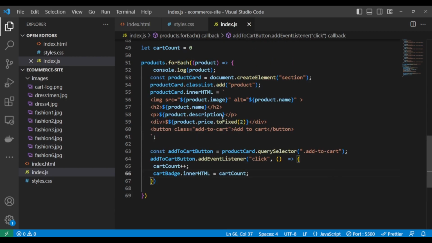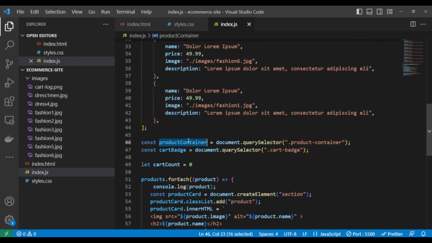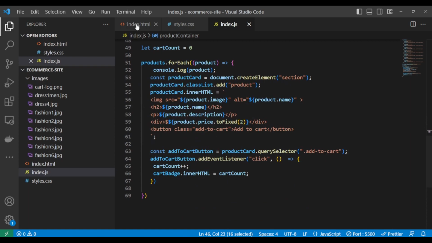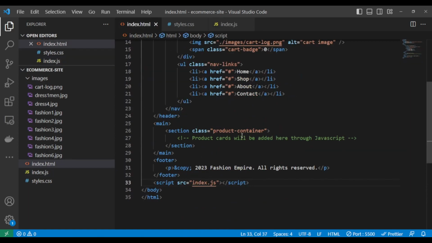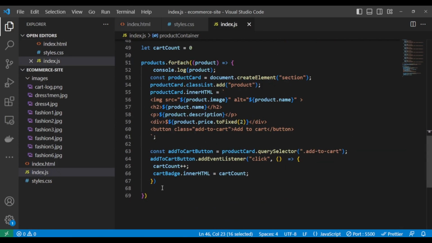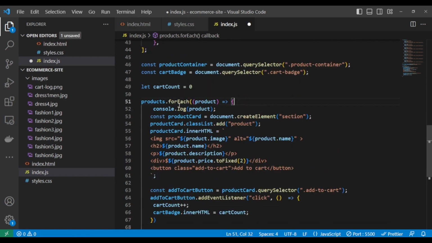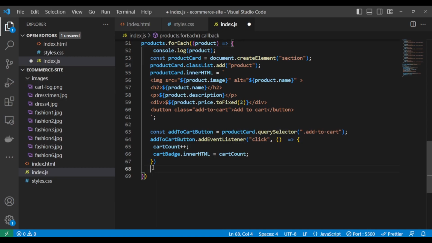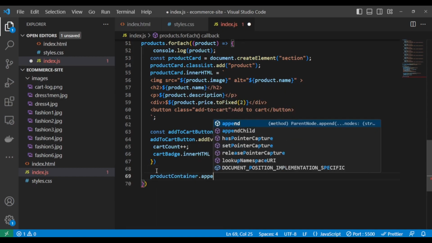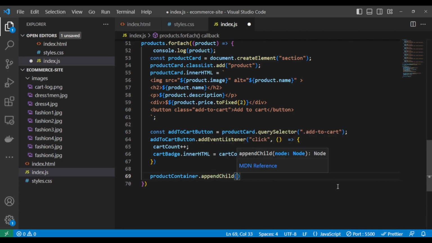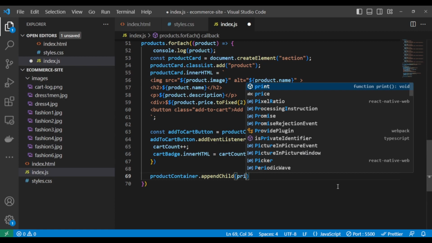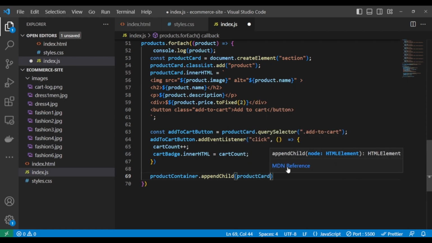Then what I'm going to say is productContainer. Remember, this is the main container here, this product container. I'll come outside this loop. Remember, everything we have been doing here is inside this forEach. So I'll come outside it and say dot appendChild. I want to append everything I've written there. appendChild(productCard). Look at it.